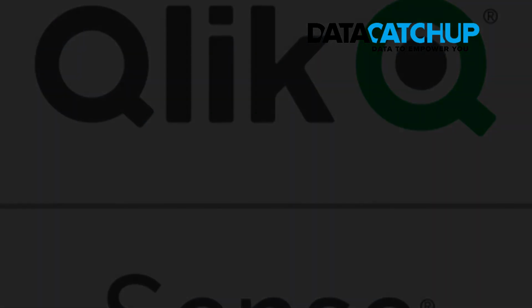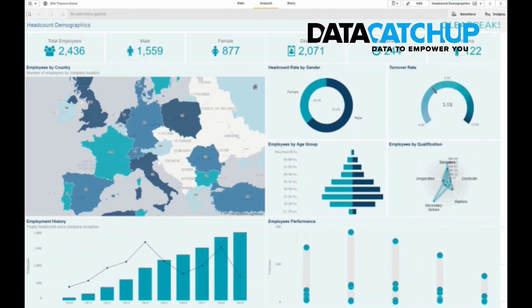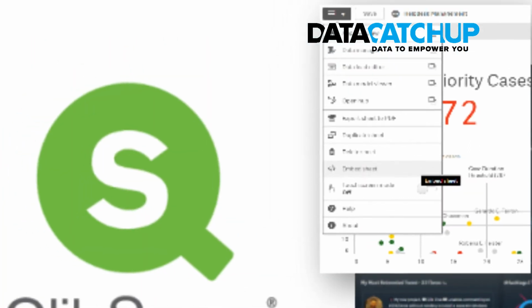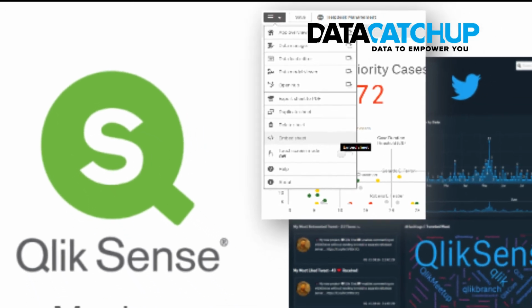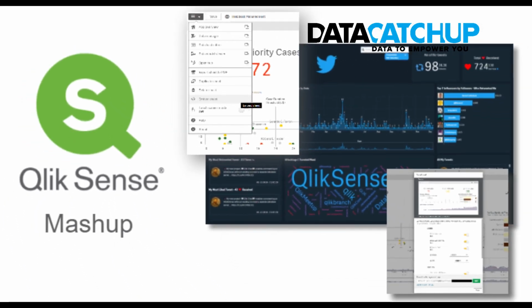Associative model. B. Smart visualization and analytics. C. Enterprise governance and scalability. D. App mobility. E. Self-service creation. F. Centralized sharing and collaboration. G. Data storytelling and reporting. H. Data preparation and integration. I. The QIX engine.